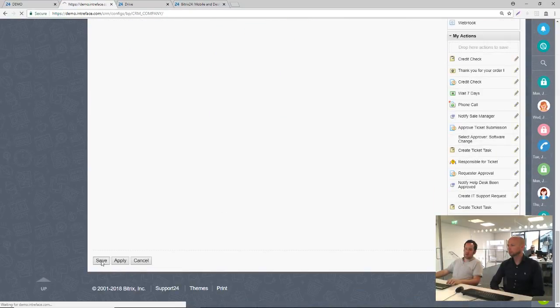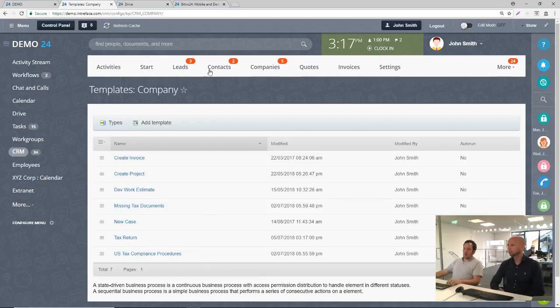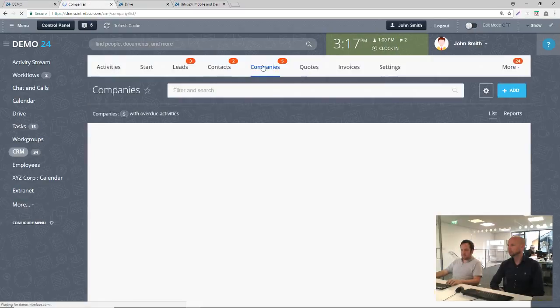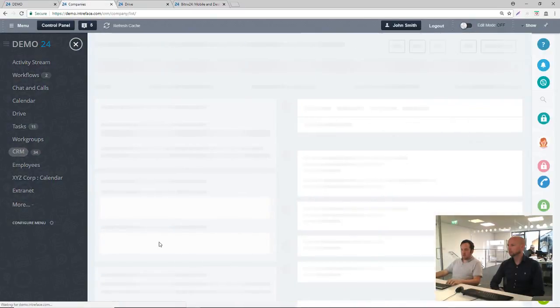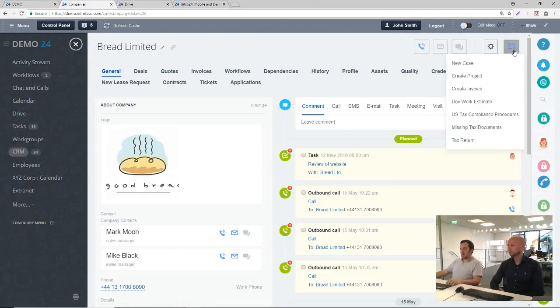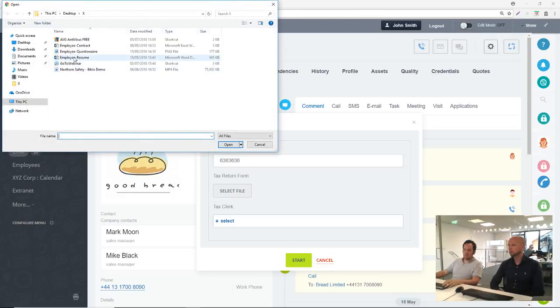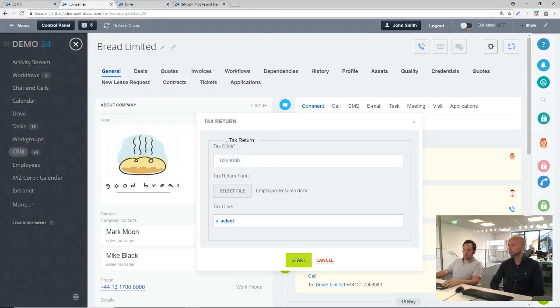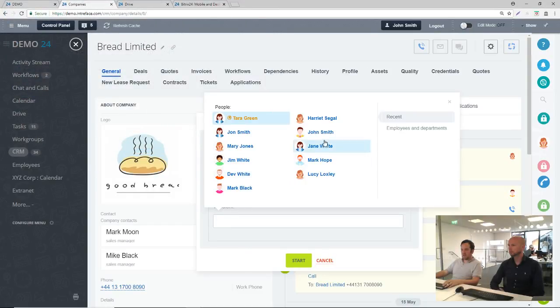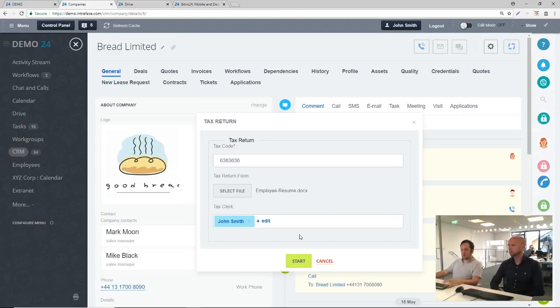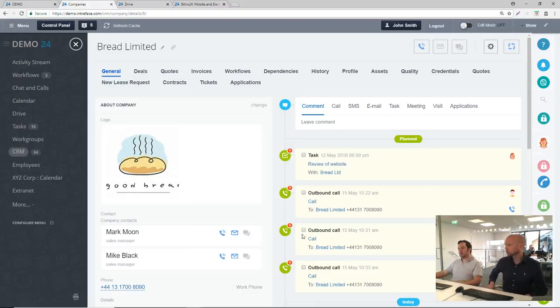And what we can do, click on save, and then if we go back to our companies, and let's go back to Bread Limited here, click on here for tax return. That's going to pop up so we can put our code in. So whatever our code is, we can attach a form. So in our case, we can click on the form, and then we'll select ourselves as the tax clerk. So once we've populated this form, we manually trigger it. Click on start, and then we can pass that information through.